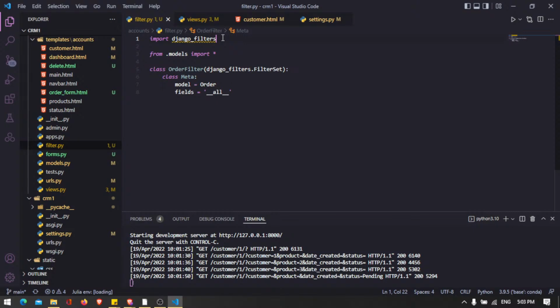And in here, what we're going to do is first exclude the customer attribute and the date because we're going to customize this. So if I do exclude, I can make a list right here and list in all the attributes we want to exclude. So we want to exclude customer and date created. And again, we're excluding this because we're going to customize it. So let's go ahead and do that.